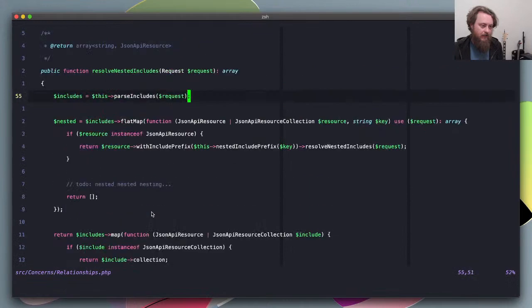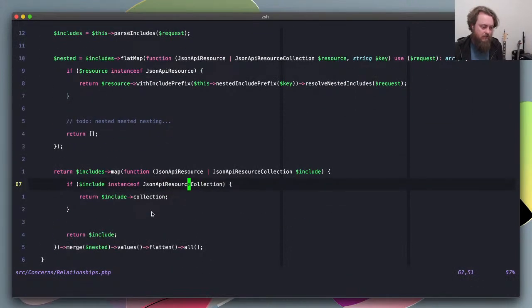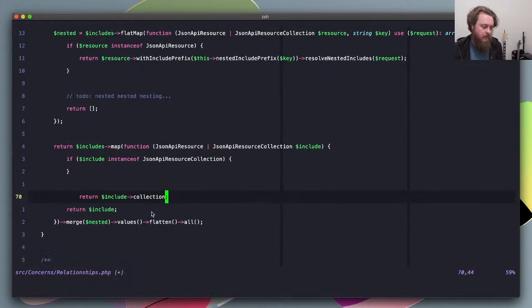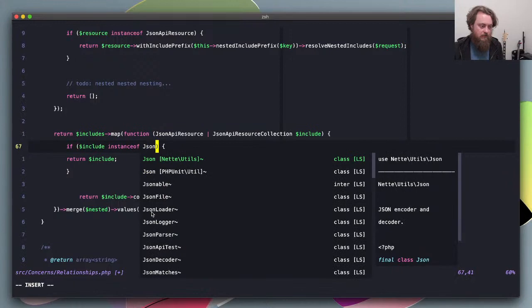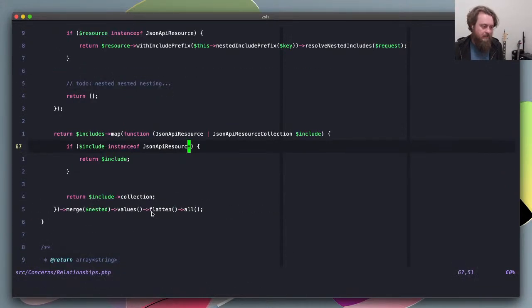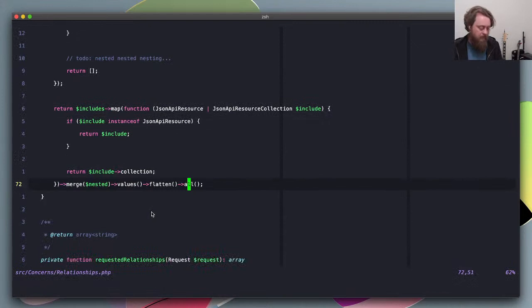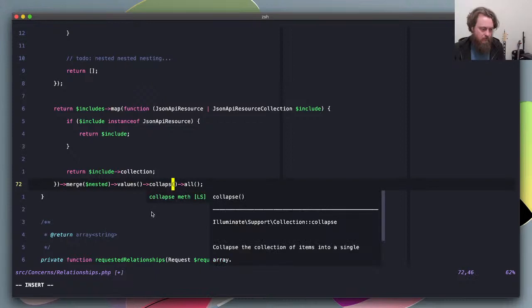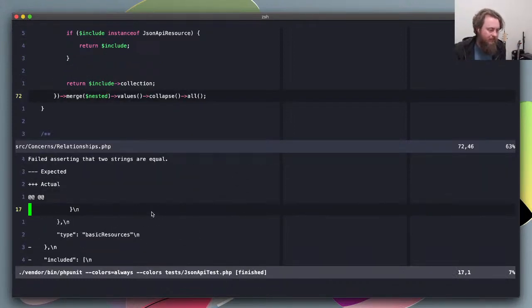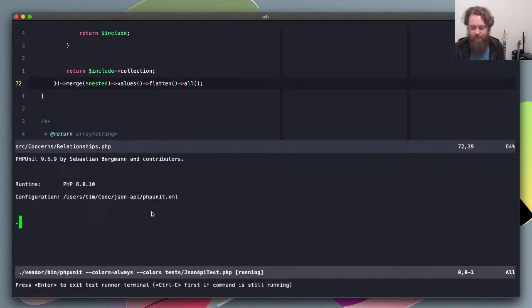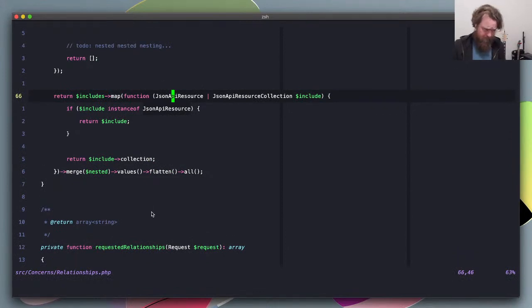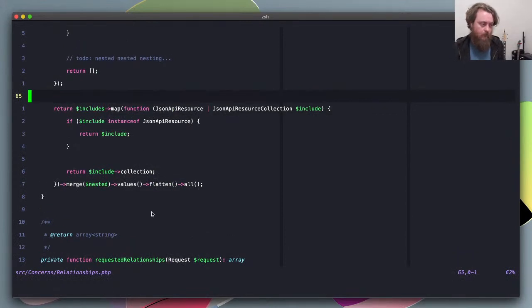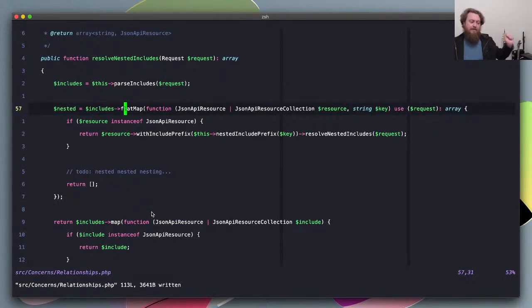I kind of feel like I want to keep this order of things, so I actually might change this up a little bit and go JSON API resource. Make sure our tests still pass. Sick. So we're doing a merge. Okay, so will that also work? No, that doesn't work. I don't know what the difference is, but hey, it's working, so I'm happy. Okay, cool. Now we get to do some refactoring.